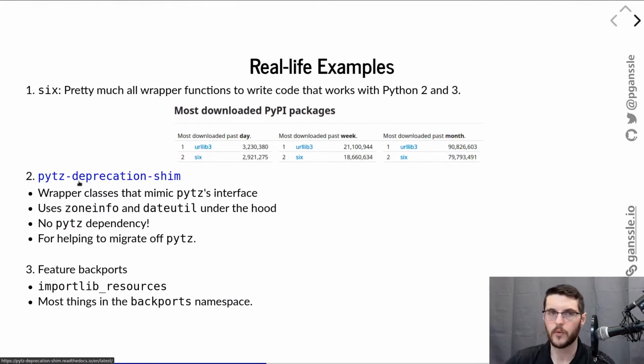Okay, so real life examples. Most of the real life examples that I see that continue to exist are not backports of bug fixes, which is essentially what we're doing in our pandas example, but backports of features. So six is probably the most famous example. It's one of the most popular libraries on PyPI, and it's just used to allow you to opportunistically upgrade to use Python 3 features and to just write code that works for both Python 2 and Python 3.